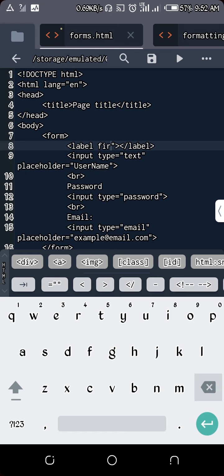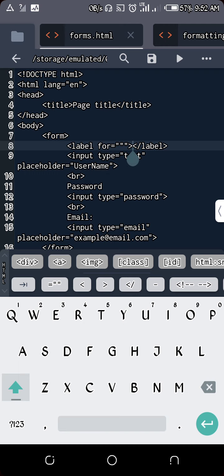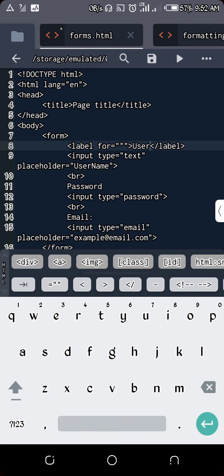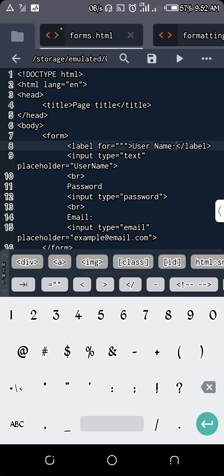The for is just like an id, an id to give a name to the form, so we can link it with any other inputs in terms of using verification or some kind of dynamic or responsive input. So the for is over there, but right now we don't need the for. All we want is to see username.